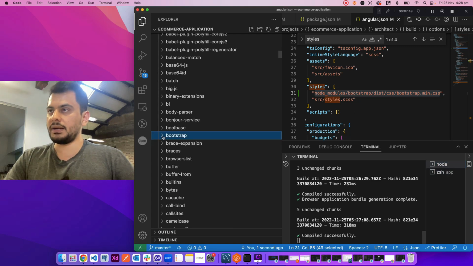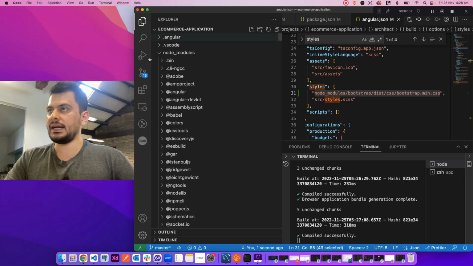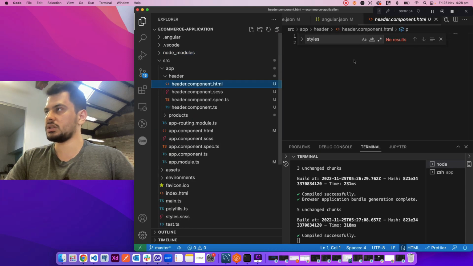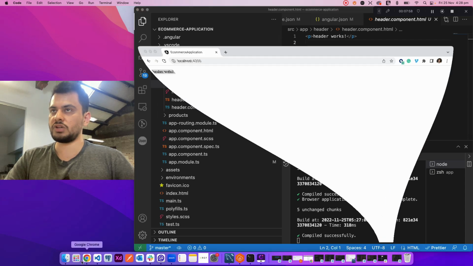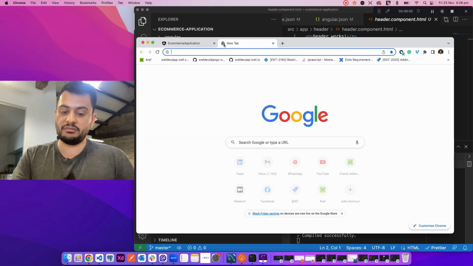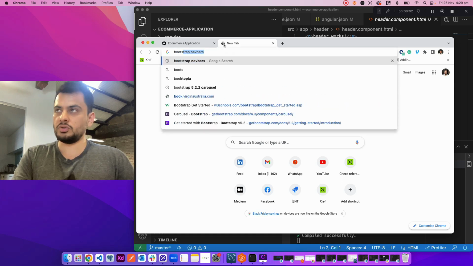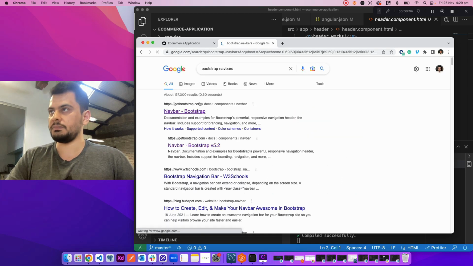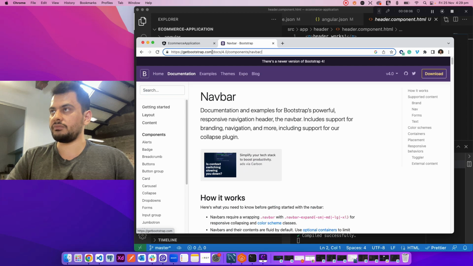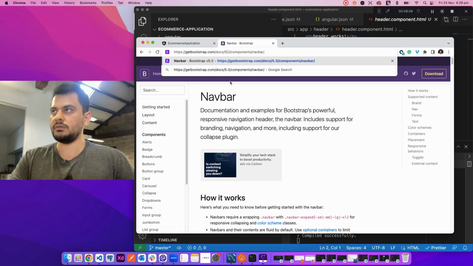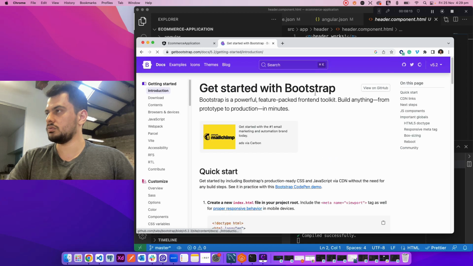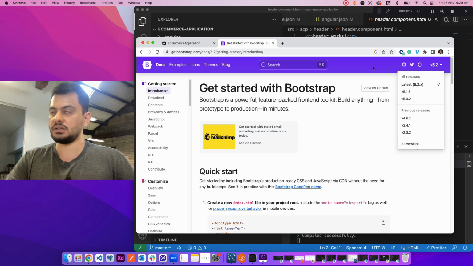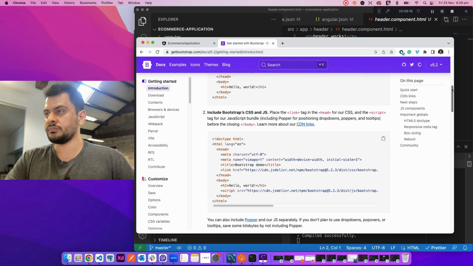Now with Bootstrap added in, inside of my header component, what I would like to do is add a nav bar. And Bootstrap has a bunch of support for nav bars. So what I'll do is search for Bootstrap nav bars, open this up, and we are not looking for Bootstrap 4, we are looking for Bootstrap 5, and 5.2 in particular, because our version is 5.2.3. Make sure the versions are correct, otherwise there's a chance that it will fail.